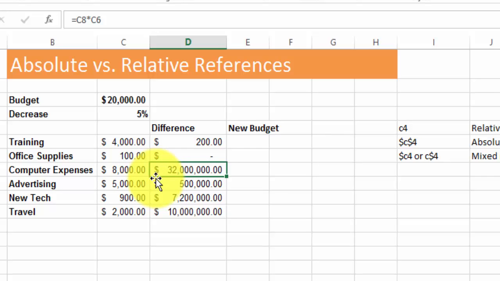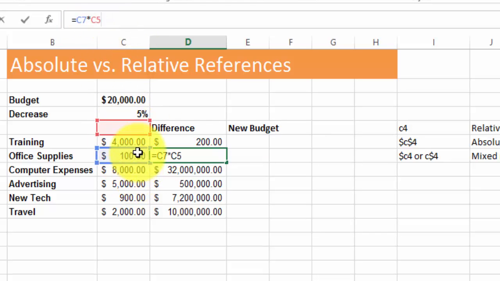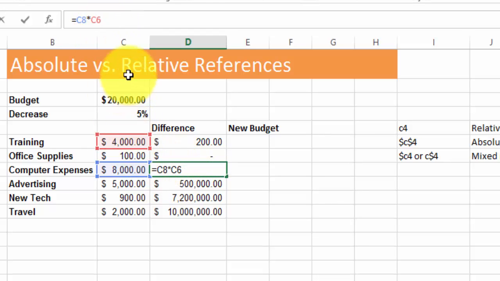So what's happening here? Notice on the first one, it's calculating 4,000 times 5%. On the second one, which is C6 times C4. On the next one, it's going to be C7 times C5. So it went one down, which means it's calculating 100 times blank. So 100 times 0, it's 0. On the next one, it's C8 times C6. So it's calculating 8,000 times 4,000. So it's shifting one at a time.